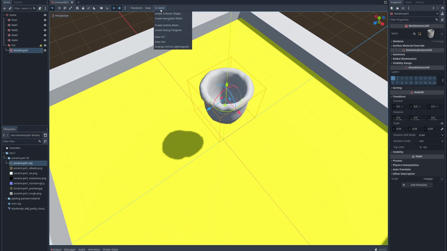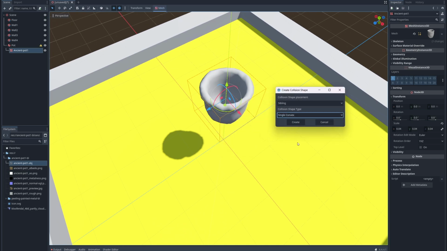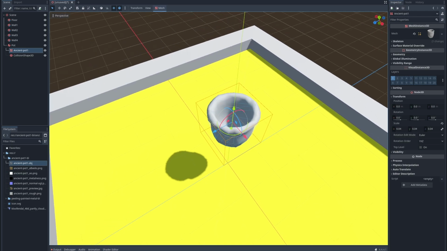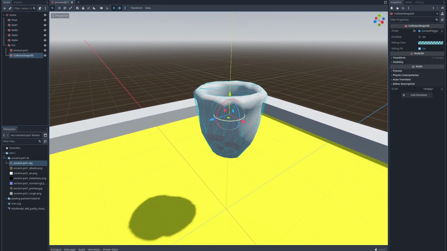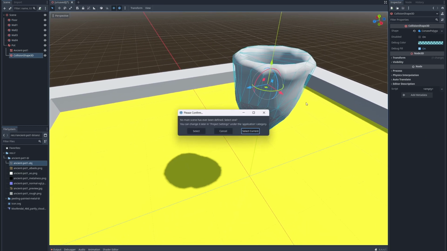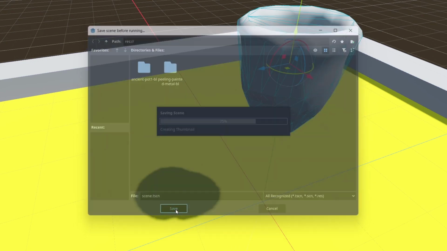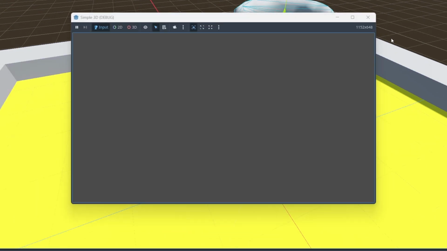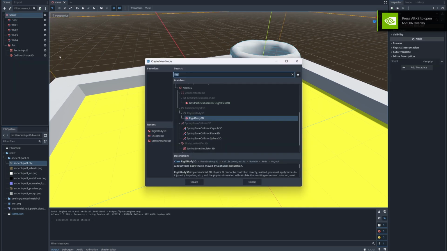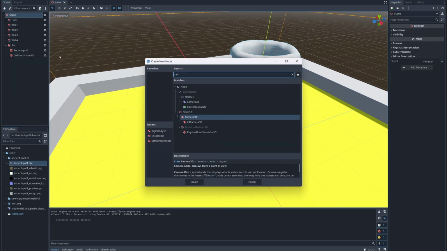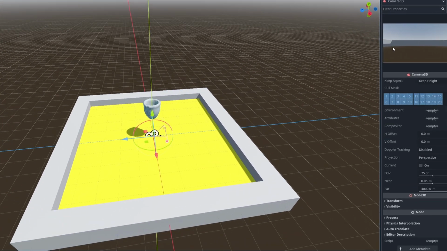To fix this, select the pod, click Mesh, choose Create Collision Shape, use Single Convex. Now, when we run the scene and save the project, we see nothing. At this point, we don't see anything because we are missing a camera. Let's fix that. Add a Camera 3D node and adjust its position to get a good view of the scene.